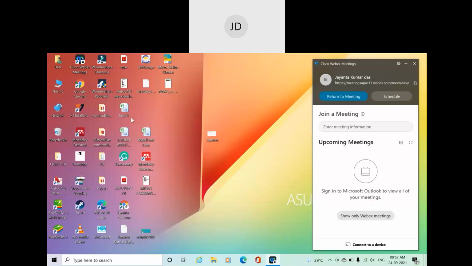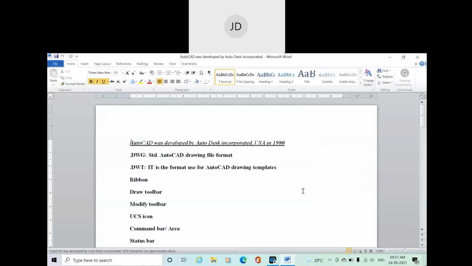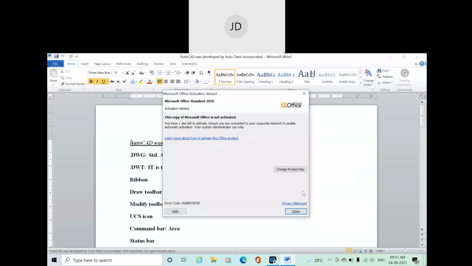So before starting a new thing, let's go into the previous classes, just a quick revision of the previous classes. Let me share my screen. So this is all about the previous class.